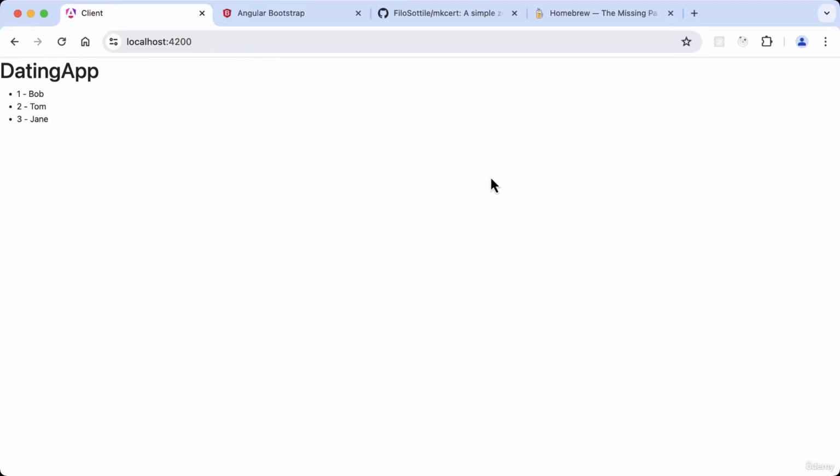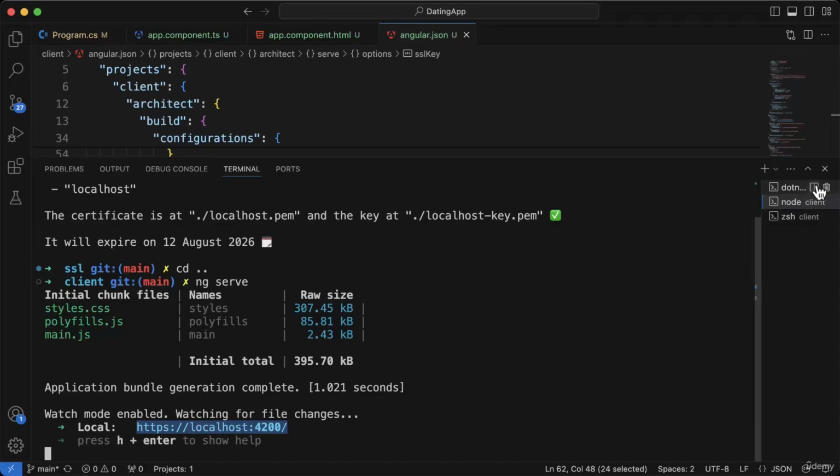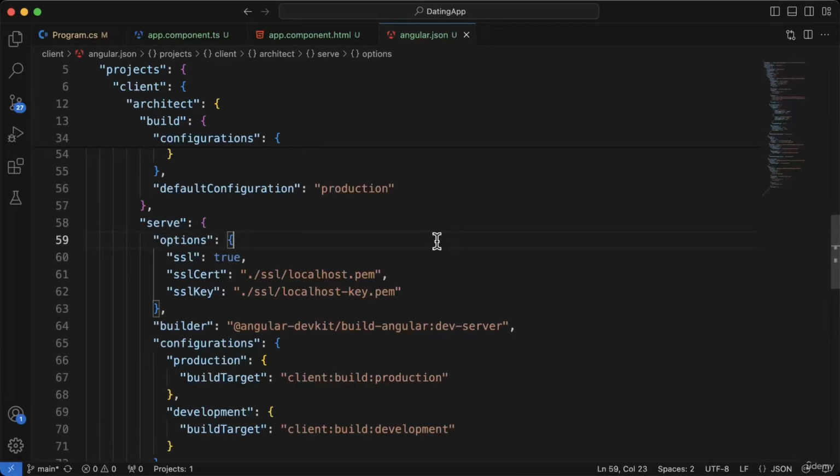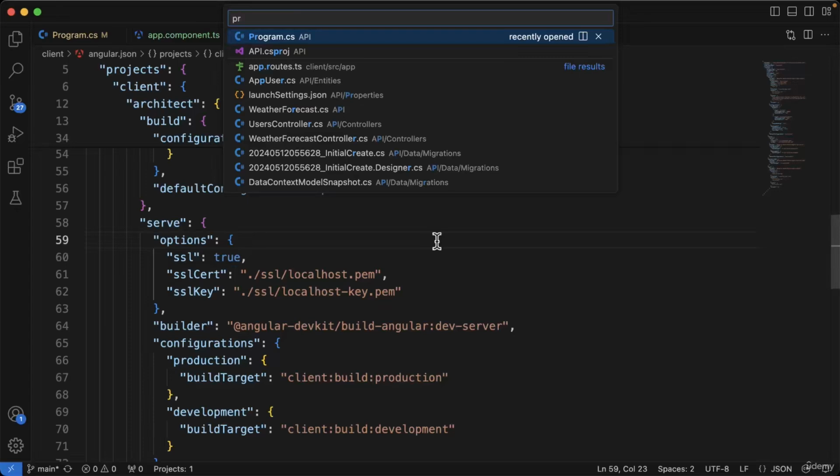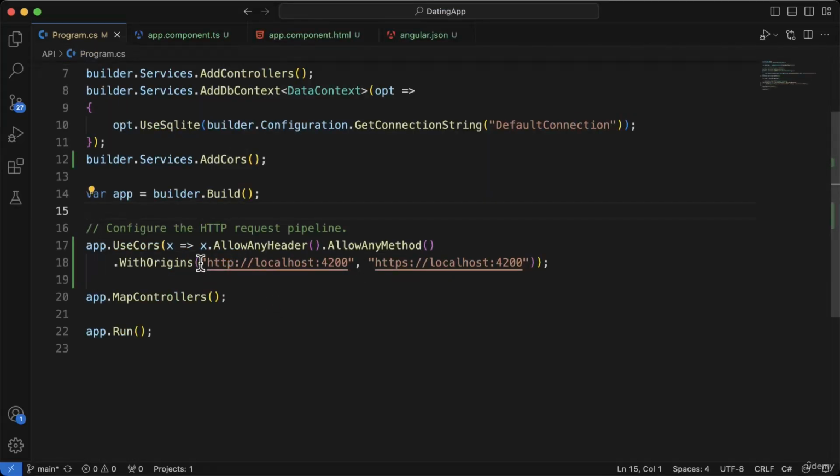So, once again, if that didn't work for you, please don't worry. Running this on HTTP rather than HTTPS is equally fine to do. And also, another reason that worked is because earlier on, when I configured CORS, at the same time as adding the HTTP address, I also added the HTTPS address as well. So if you're getting a CORS error, please do come and check this configuration.